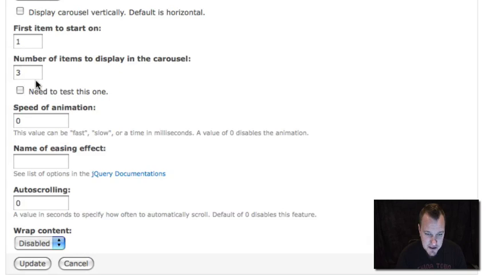Then this sort of gets into what our carousel is actually showing. I'm going to say that we're going to show 9 items in the carousel. Now you'll notice "need to test this" is still here. That's just a note that this may or may not work properly yet. Now we can have our different animations as the carousel moves back and forth. We can also have an auto scroll.